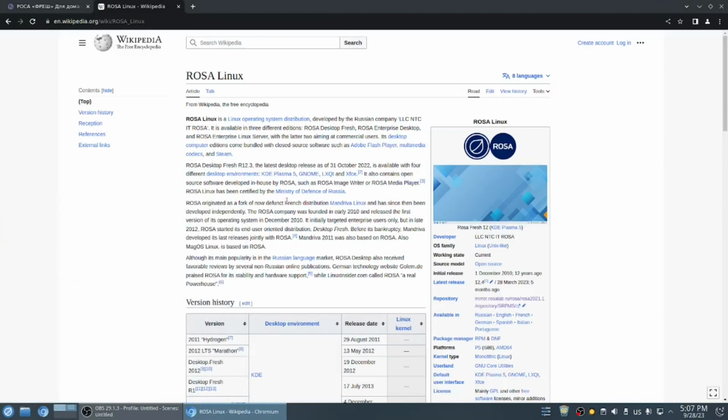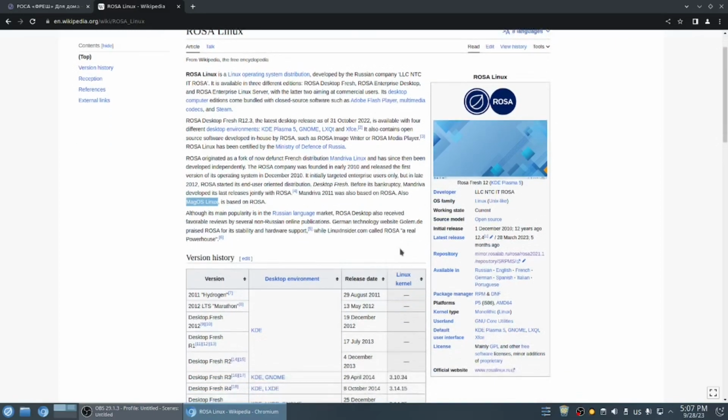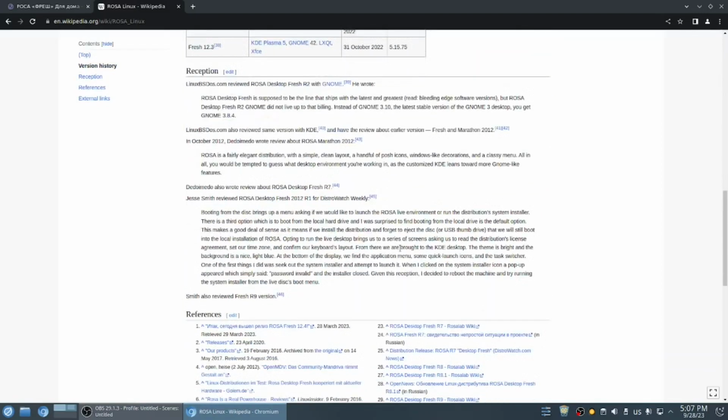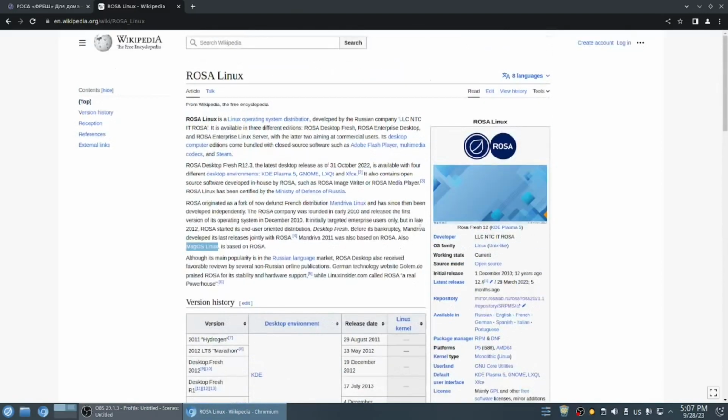It is a fork of the French distribution Mandriva Linux, which, as I've already said, it was before its bankruptcy that they actually started doing ROSA, and Mandriva 2011 was also based on ROSA as well. MagOS Linux is based on ROSA as well. So there's a MagOS out there, which I think I'm going to take a look at. I've never heard of that, and it'd be interesting to see what's going on with that, and just see, you know, what it is about. Either way, that is a little bit about ROSA Linux.